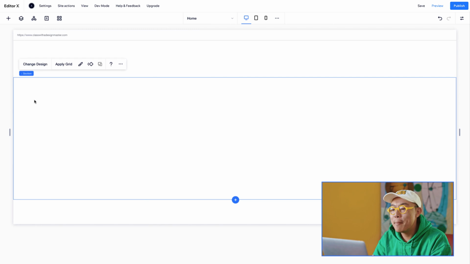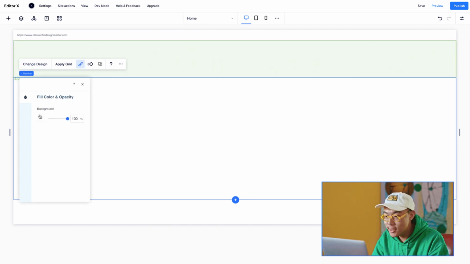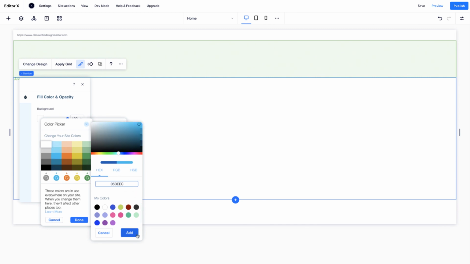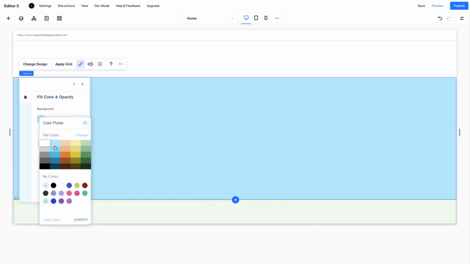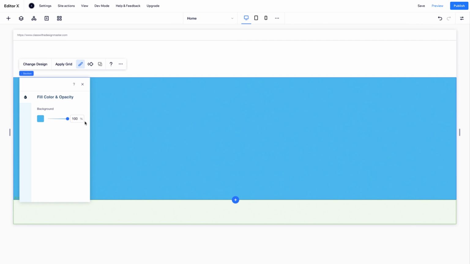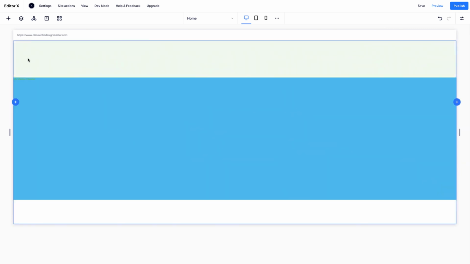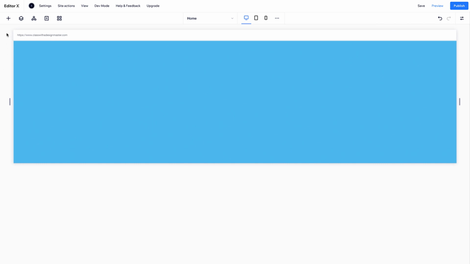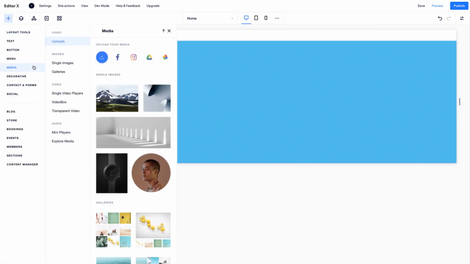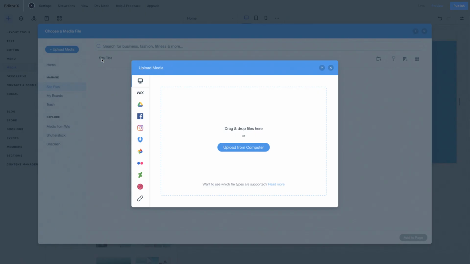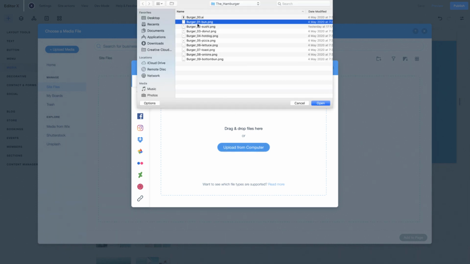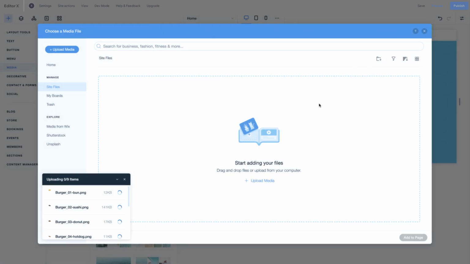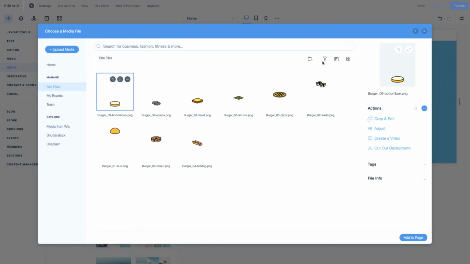So first, I'm adding this nice blue shade to my side of the color palette and setting it as the background color for this section. I removed the header and footer because I need a wide open space. So now I'll upload these PNG files I prepared earlier. I've got a little system going here because the order of the layers is extremely important. So you'll see what I mean just in a minute.